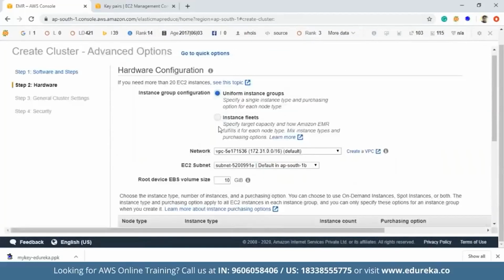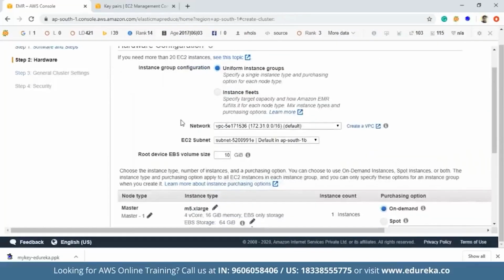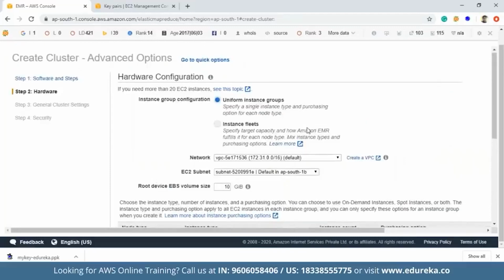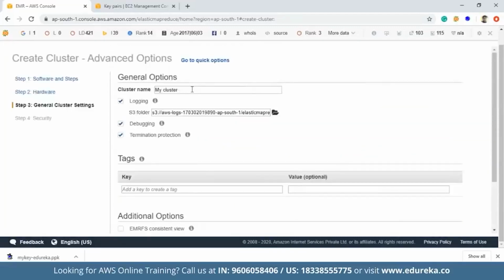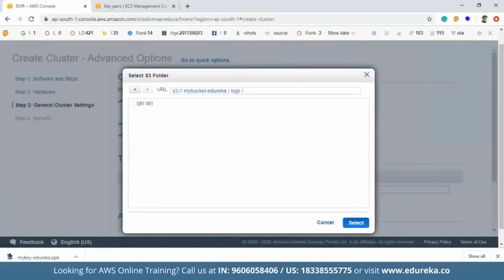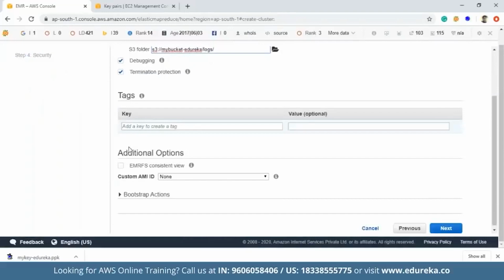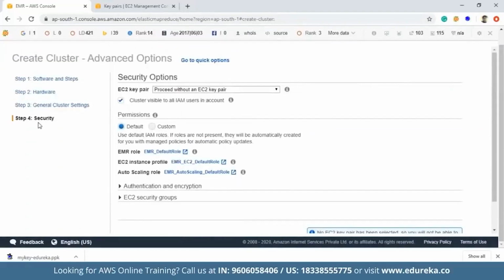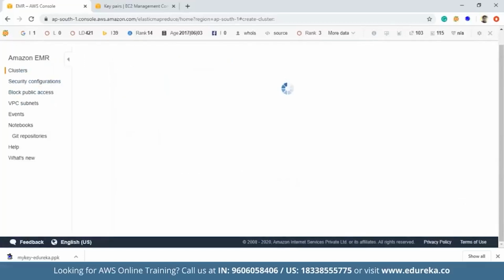Here in step 2, which is the hardware configuration, we are going with the default options. Click on next. Okay, so I'll just quickly rename this my cluster Edureka and select the log folder. Once we are done with this, click on next. The 4th step is the security. Here we have to select the key pair that we created and click on create cluster.